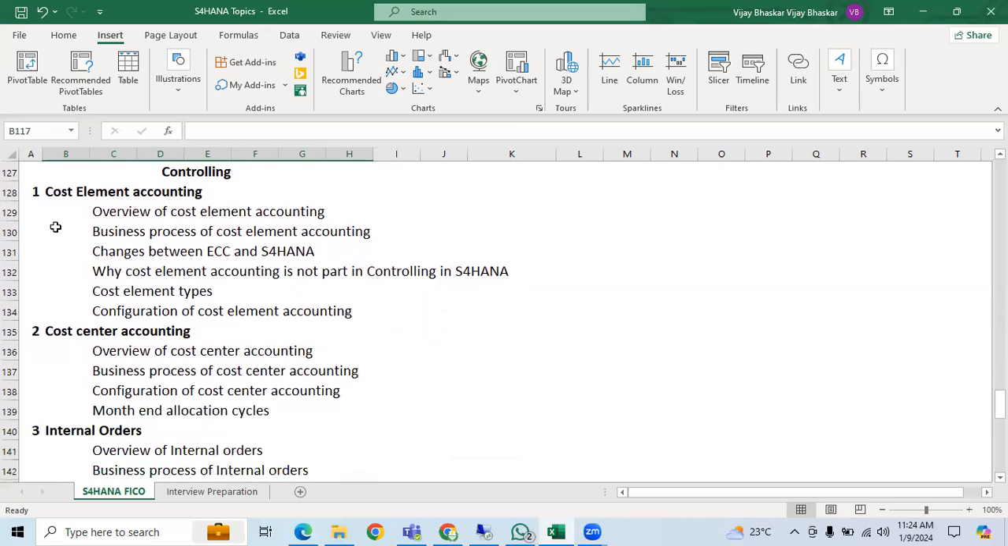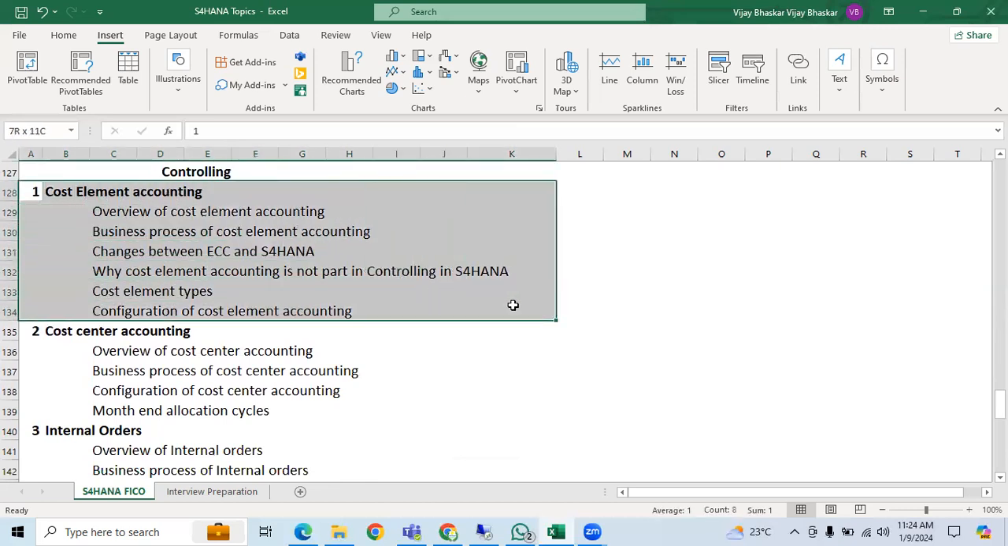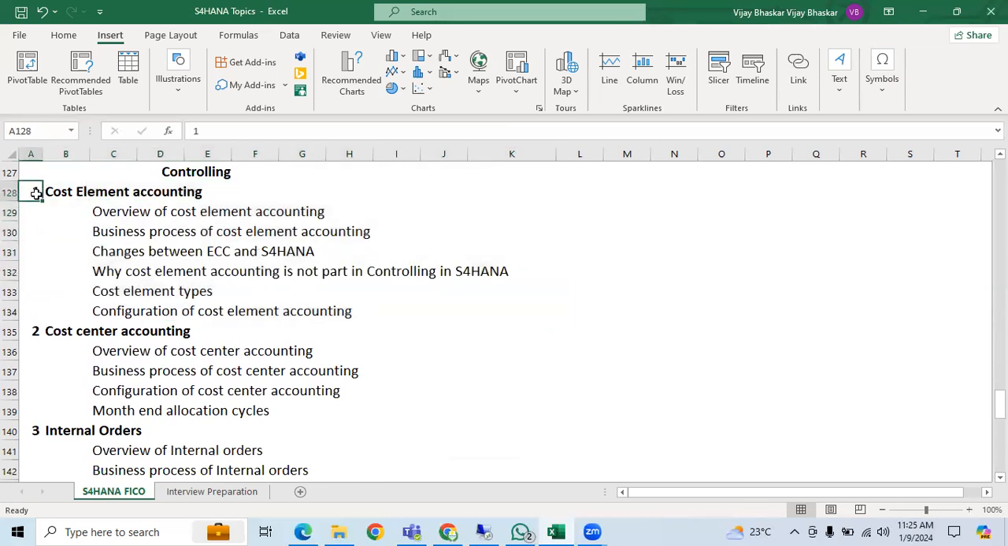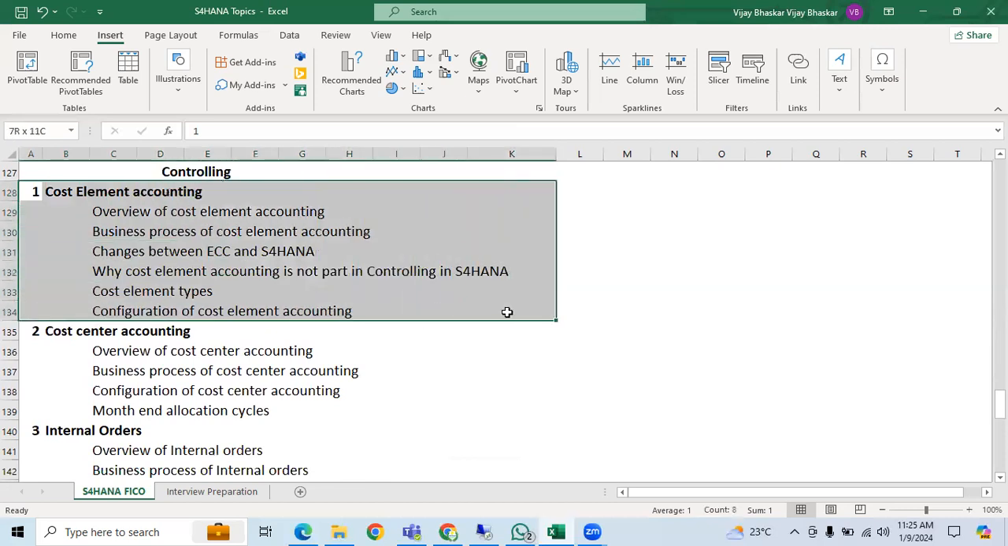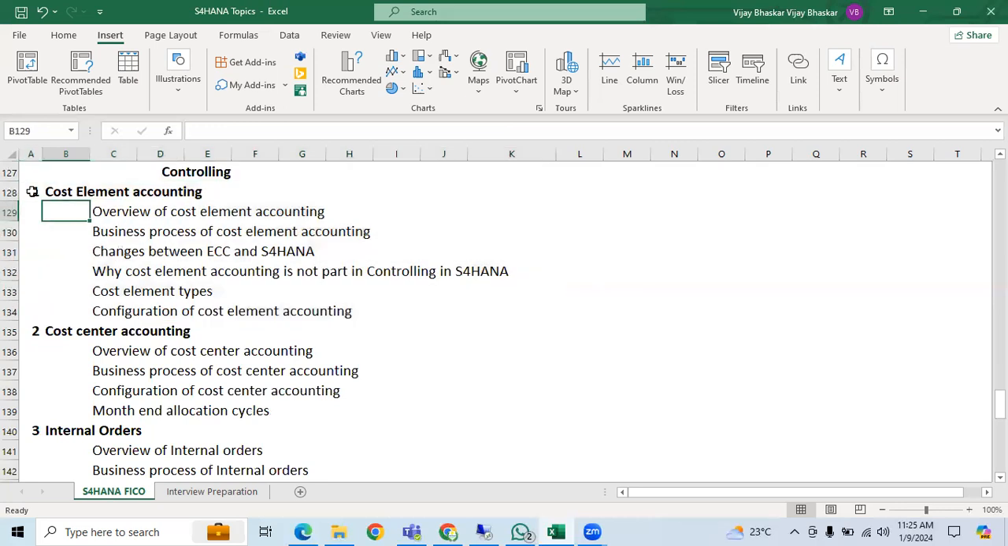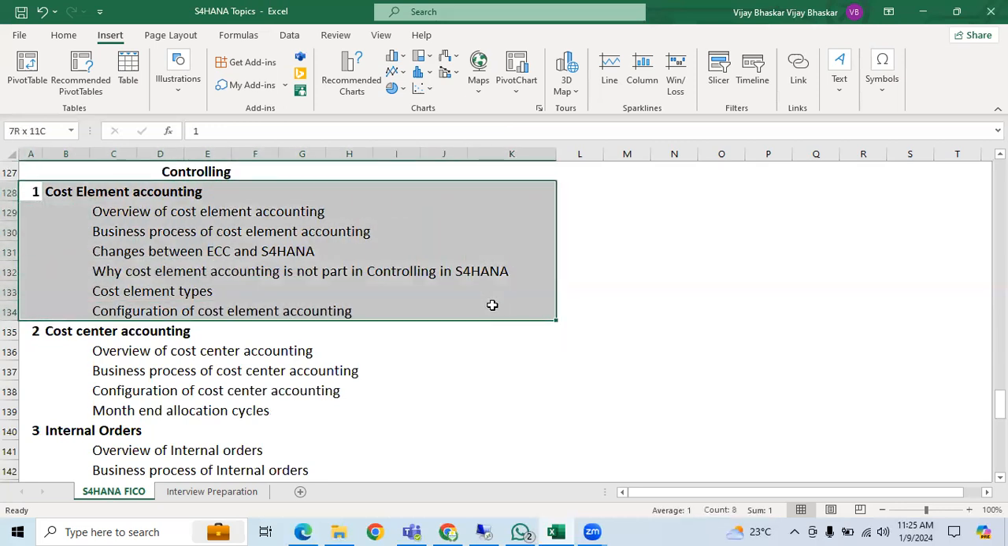Then coming to the controlling part, cost element accounting, because in S4 HANA, there is no more cost element accounting, but I would like to give a quick glance. What was there in ECC, what is there in S4 HANA, why it has been moved as now, why it has been moved into FI. I would like to present that. So that is the reason I just mentioned it here.